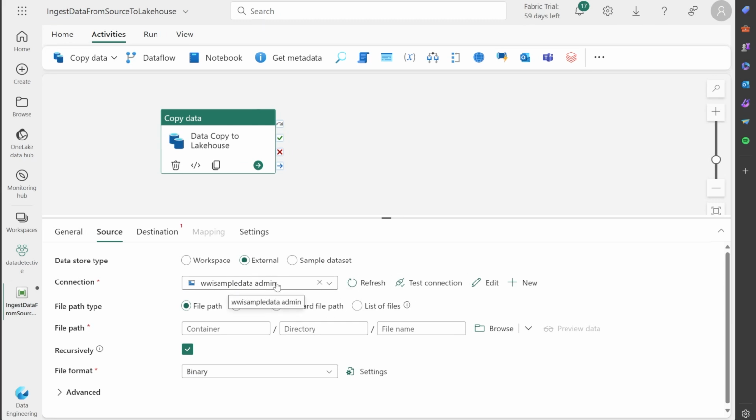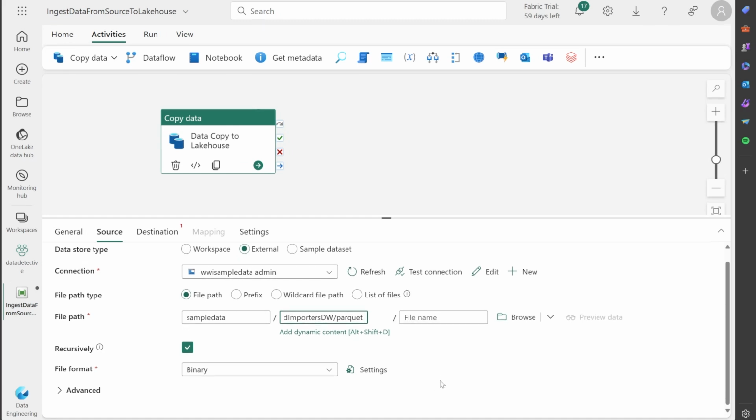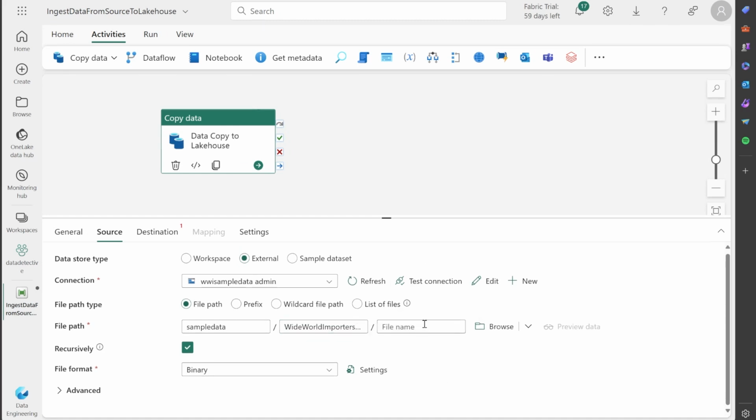It looked like it added that admin. It looked like it didn't delete a term that was supposed to not be in there, but it looks like it is. So what I am going to do is go into the sample data path, and then I could go with Wide World Importers. In fact, it's Wide World Importers DW/Parquet. So I'm going to be loading in Parquet files. And then I'm going to load in all the files within that, right?